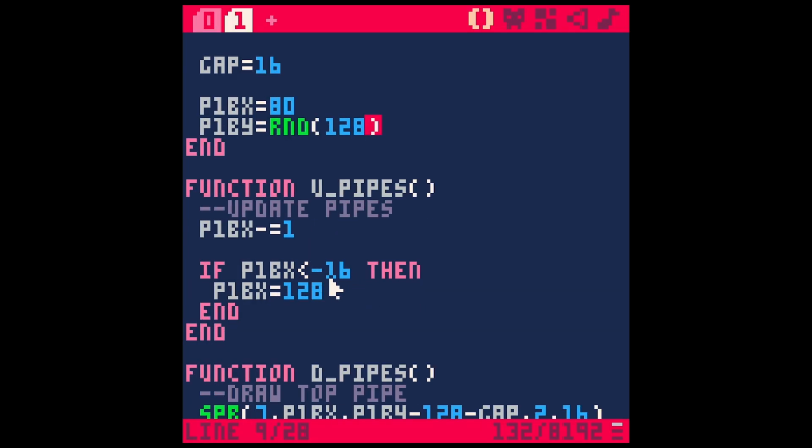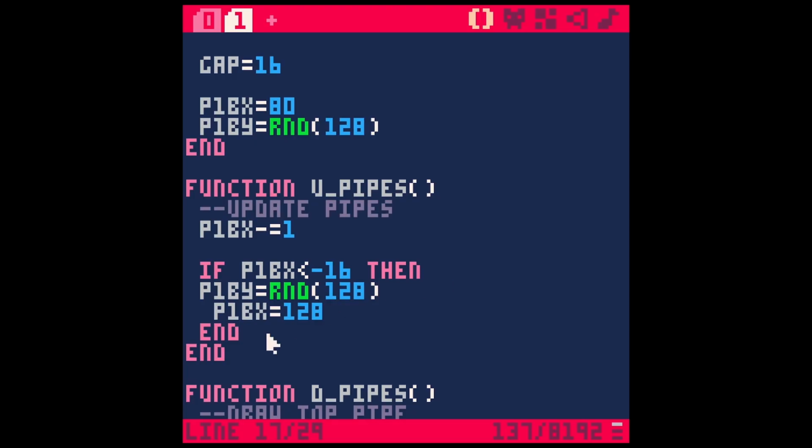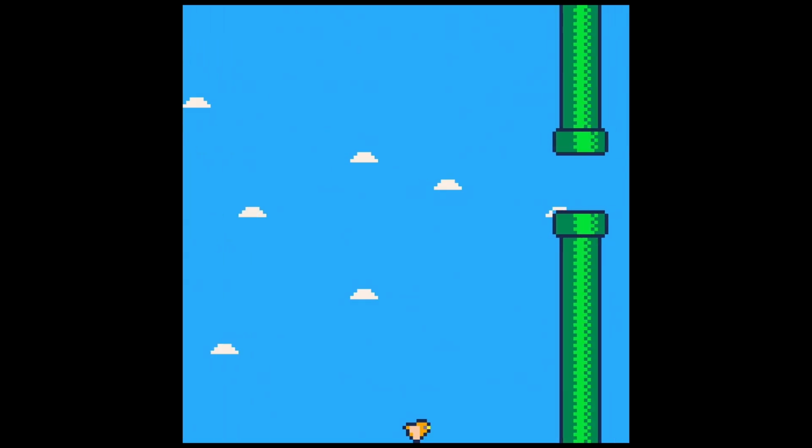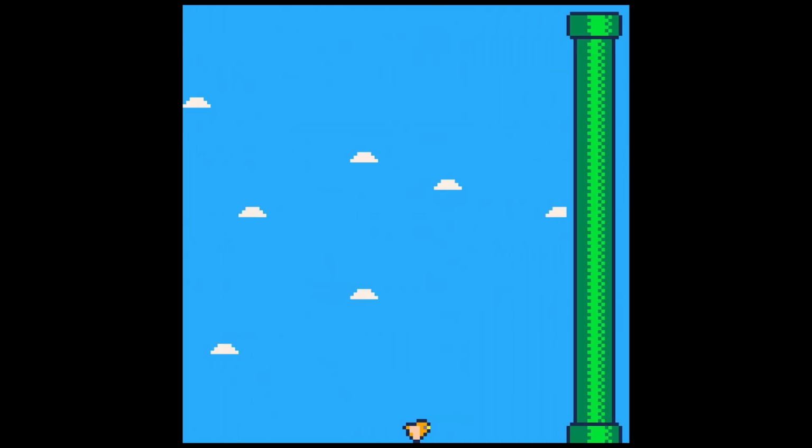If the pipe is less than 16, then we're resetting the X. So why don't we just put this kind of thing down here as we're resetting it. So this is going to set random height. This is going to reset X. And now as these pipes go by, they're going to be at random heights, getting us mixed up.